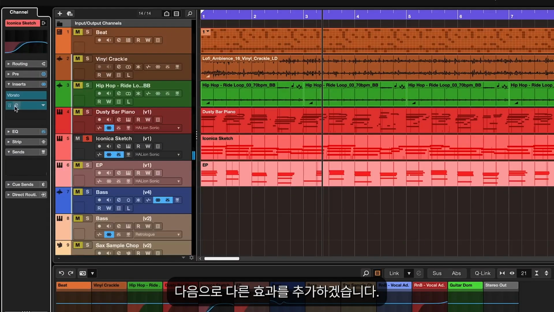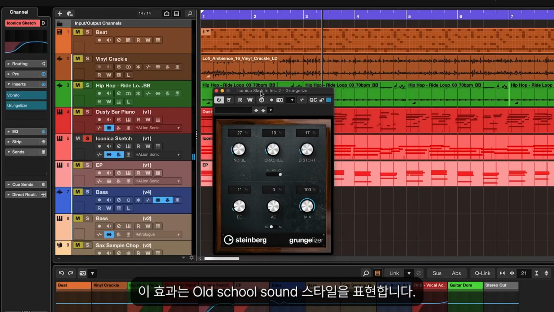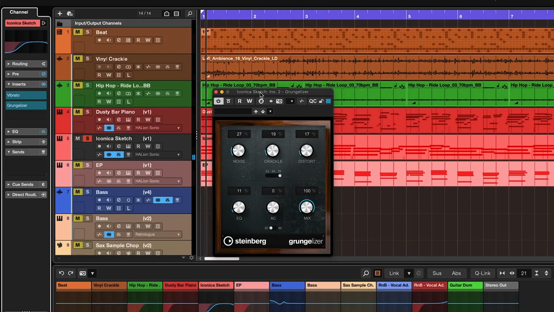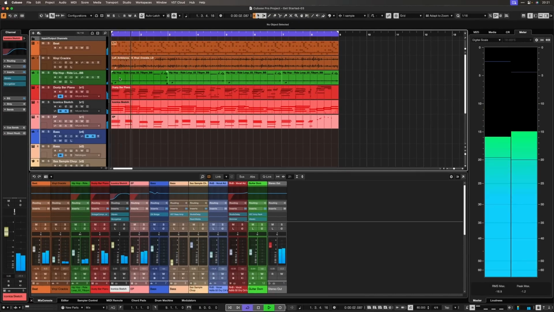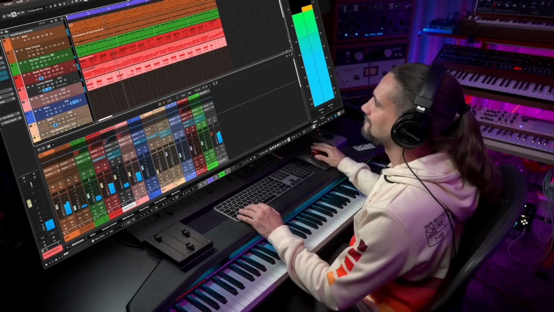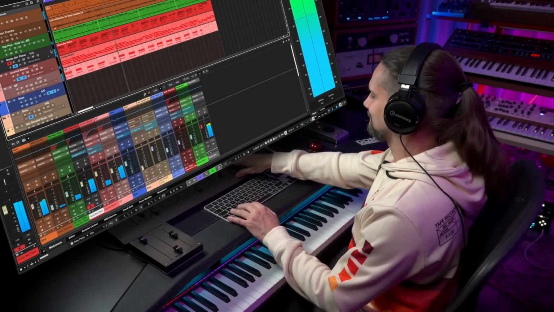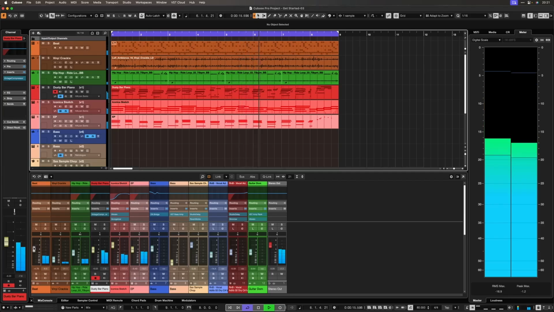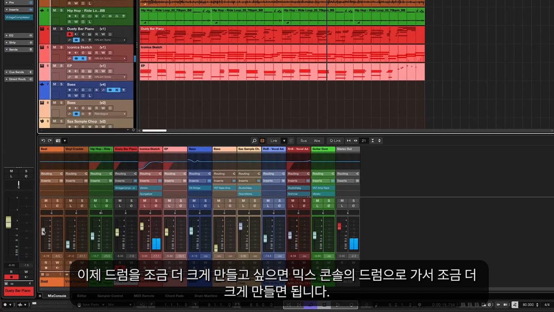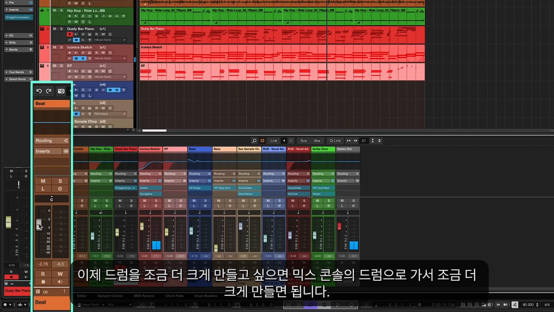Next, I'm going to add another effect. This is the grungealizer, and this will give us this gritty, old-school sound. And now this is what we have. Now, if I wanted to make the drums a little bit louder, I can just go to my drums and just make them a little bit louder here.